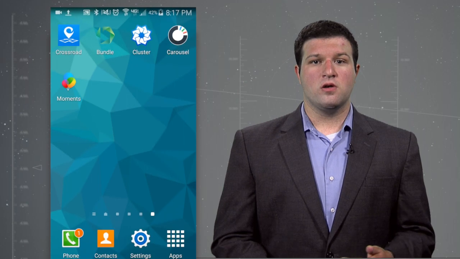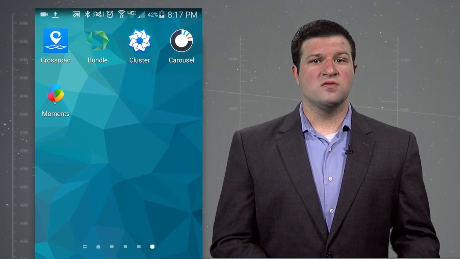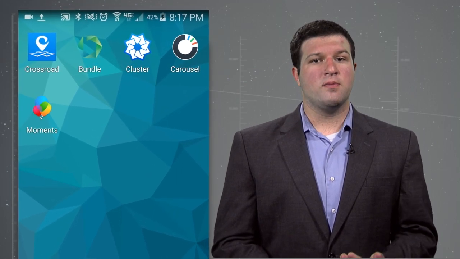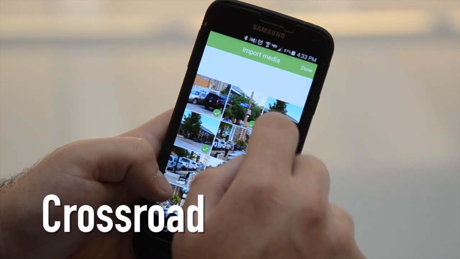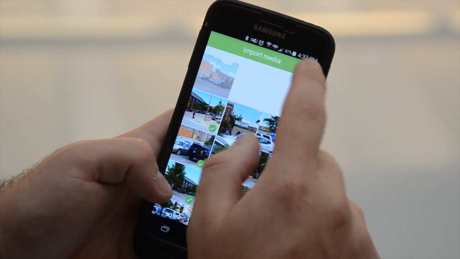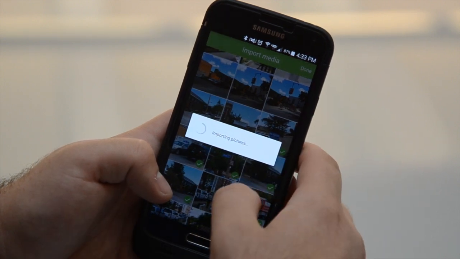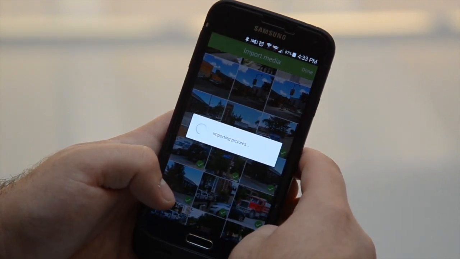To determine the key differences, we took a look at 5 popular collaboration apps: Crossroad, Bundle, Cluster, Carousel, and Moments. All of the apps are free and available on both Android and iOS. Crossroad is a simple app. A user creates an album, or crossbook. Once a crossbook is finished, it can be downloaded to a phone, deleted, or shared as a URL.